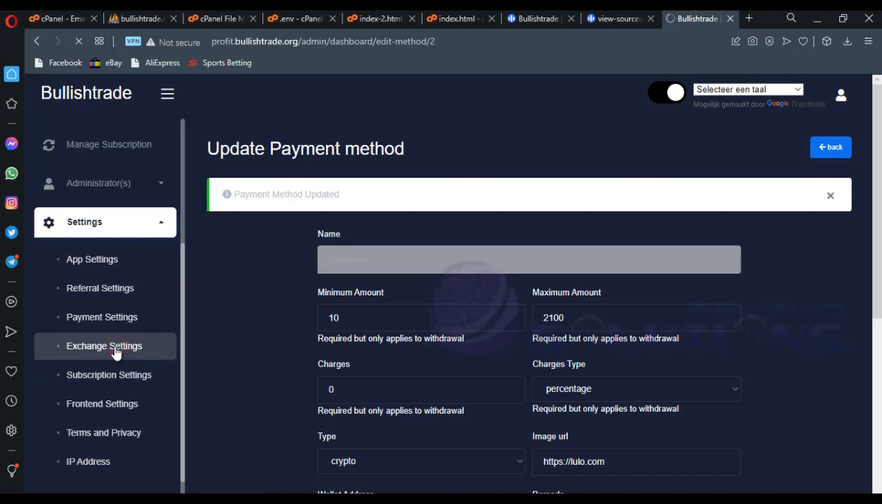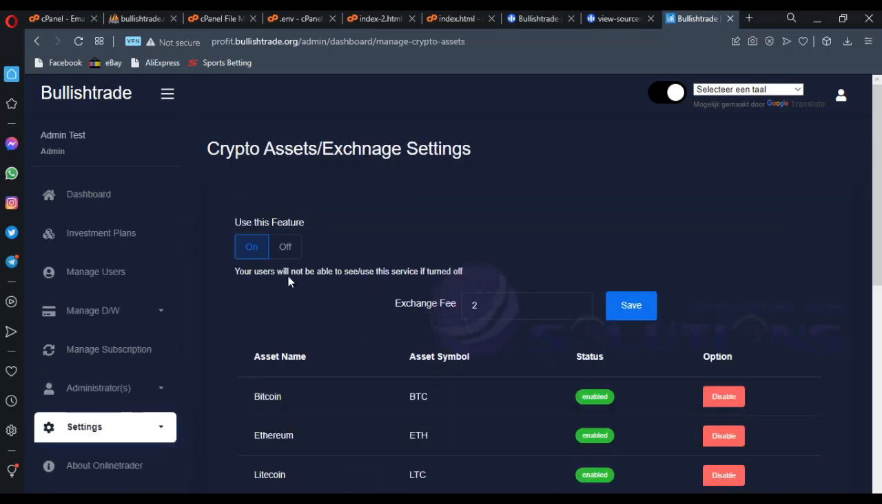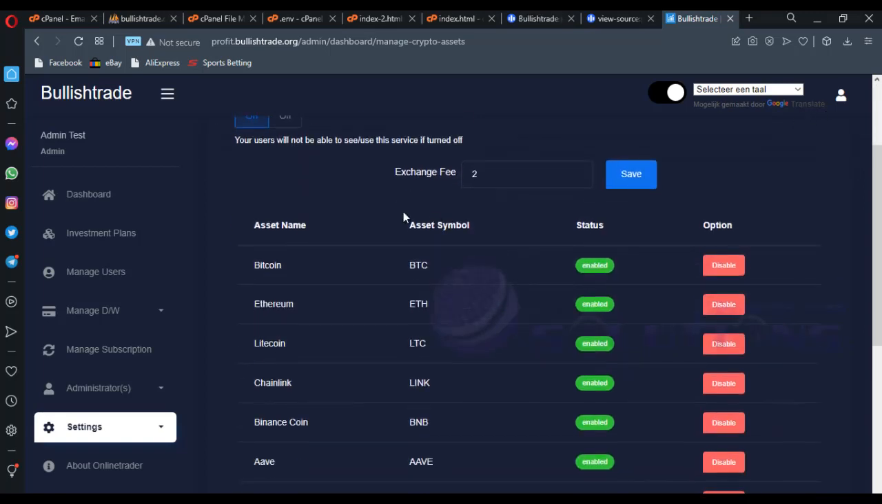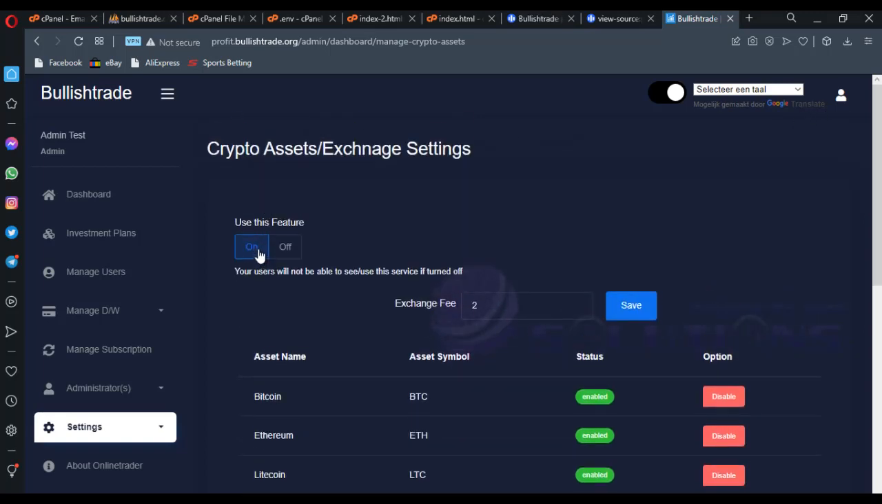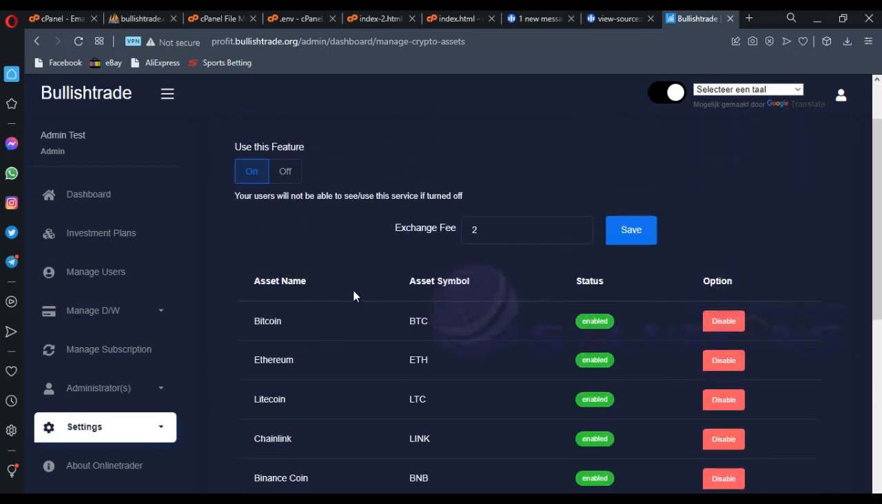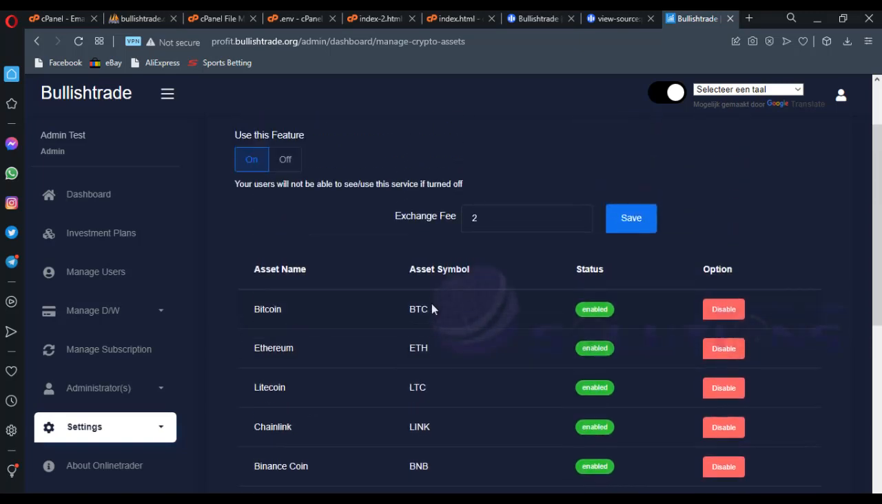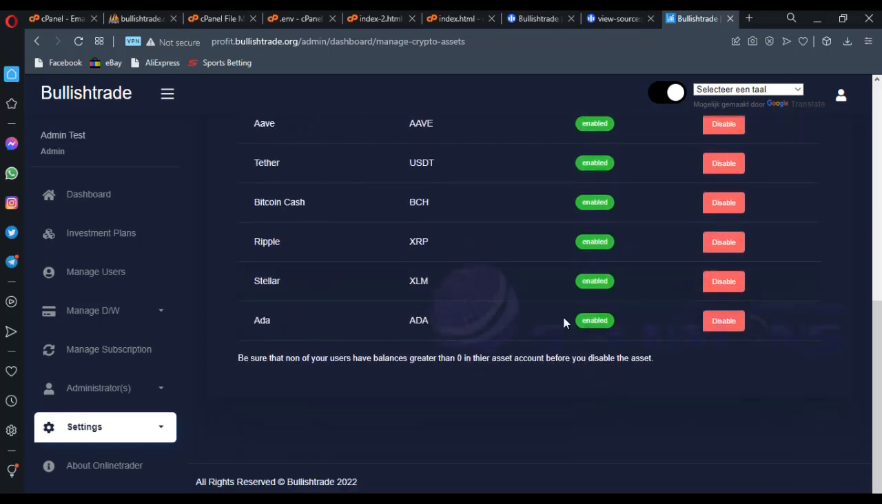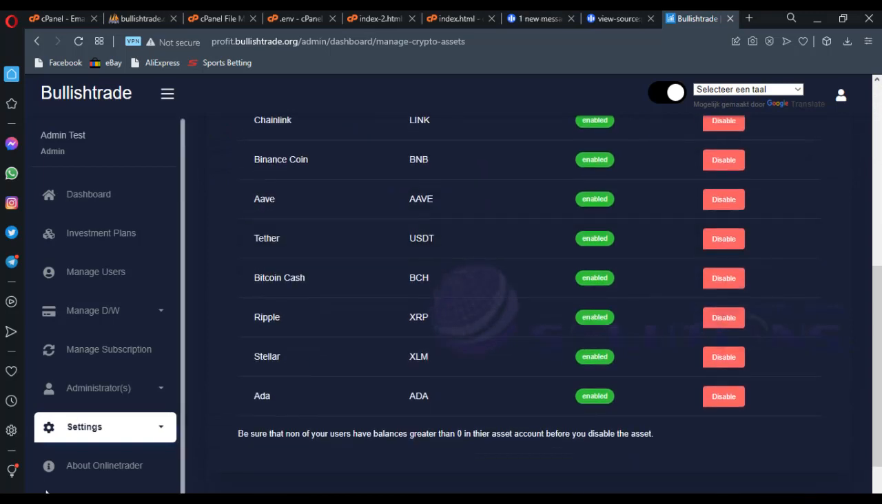Exchange settings. Alright, so you can see crypto assets exchange settings. You can say use this feature, turn it on and off. These are the coins that you can exchange. You can come here and put the exchange fee. These are available coins, tokens, or assets that you can exchange for each other. You can click enable or disable. So that's just it.